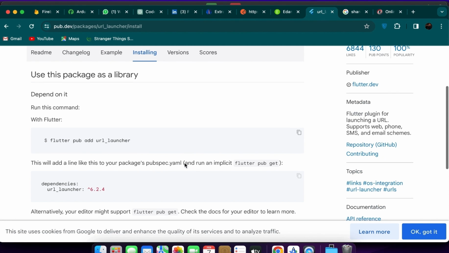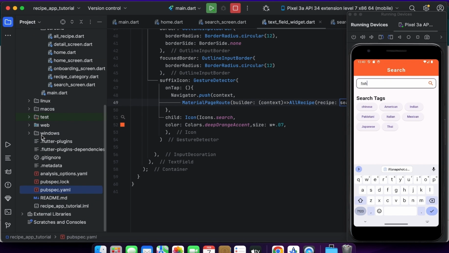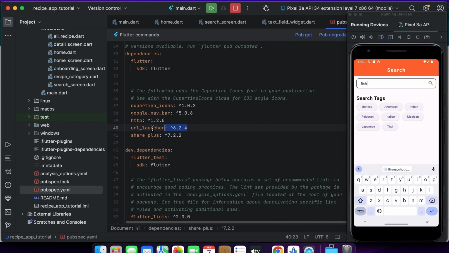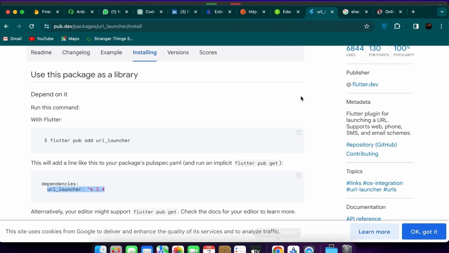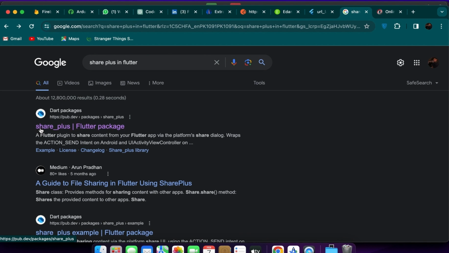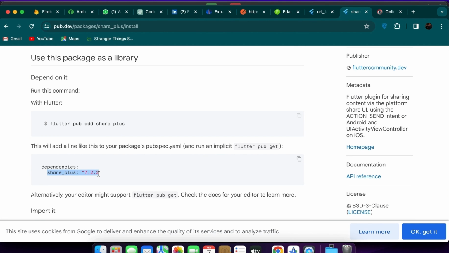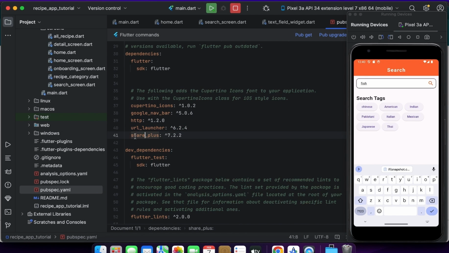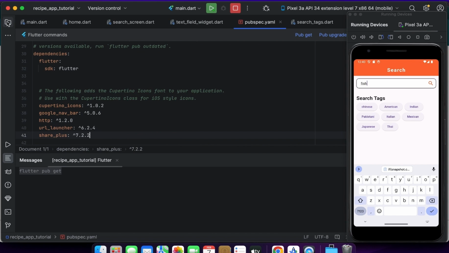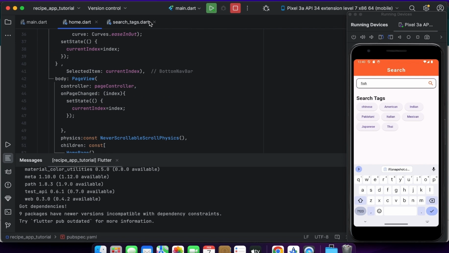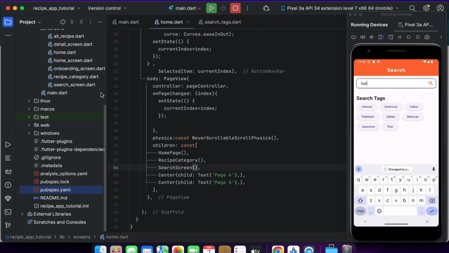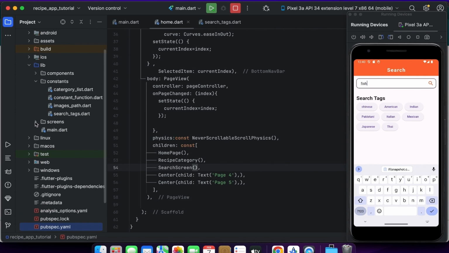Now just use the URL launcher. Just copy and paste it inside, as I propagated it already, and use the share plus package. Copy it from here, paste it here and tap on pub get. So I got it.